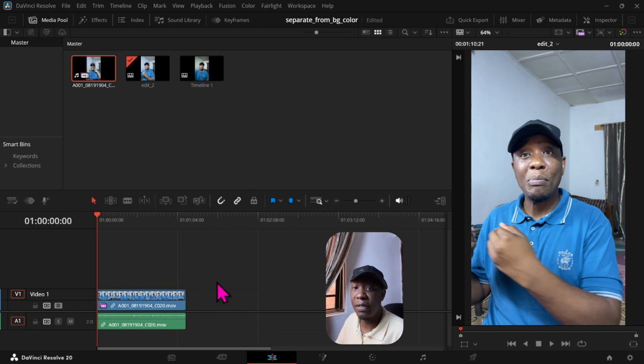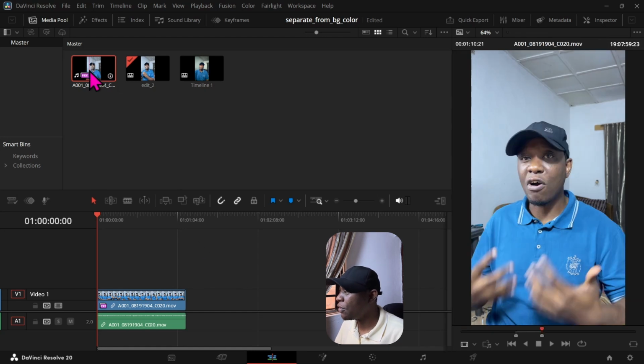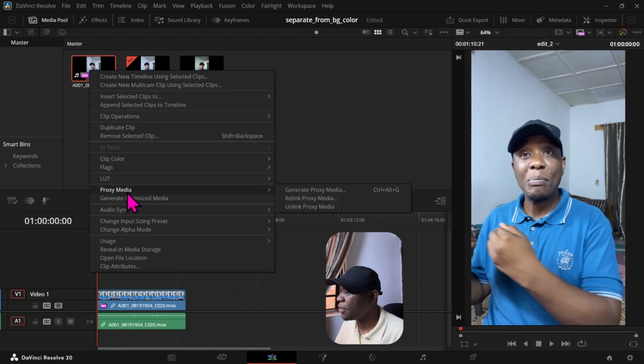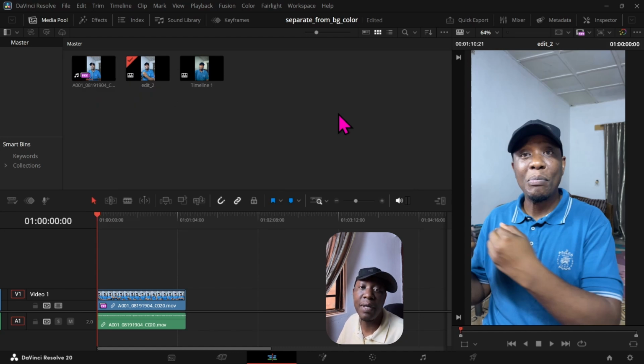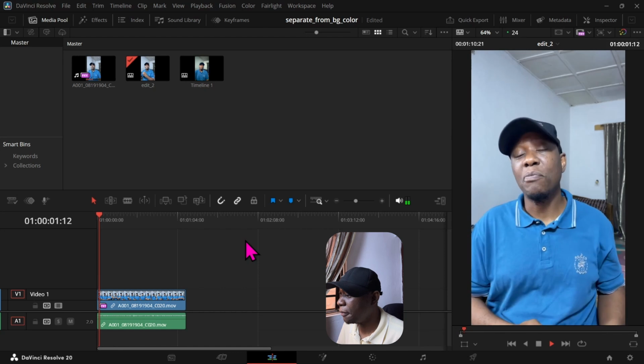I'll drag this here, and I'll prefer proxies. So a proxy file is a lightweight file that is stored in memory. It's much faster to work with a proxy than the high quality video. To create a proxy from your videos, just right click and go to proxy media and say generate proxy media. This will generate a proxy file, and you can use that proxy file. It's much faster, and when you're done, you can export using the high quality file. So let's test this clip by playing it. I'll use this keyboard shortcut L.